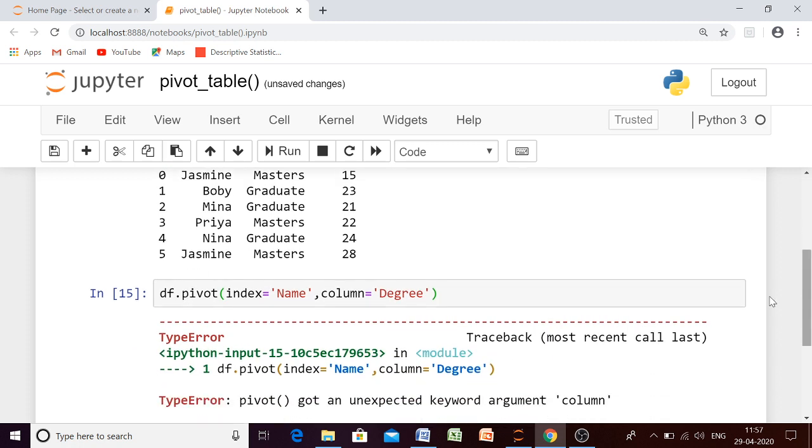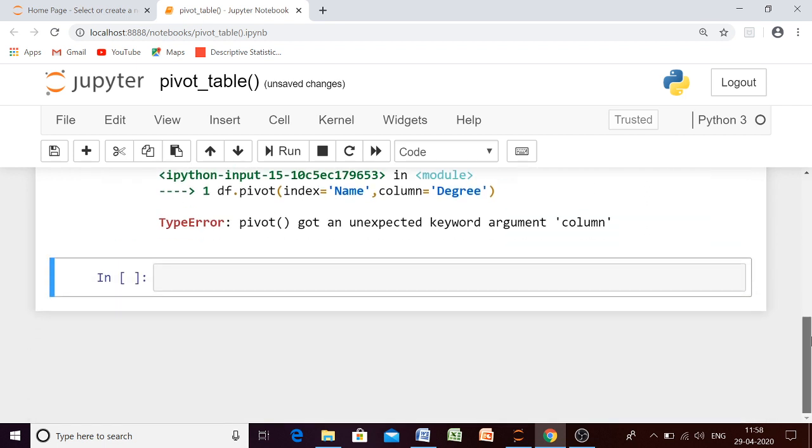Why? Because for whatever index and whatever column we have taken, we have duplicate entries. For Jasmine and Masters we have marks 15, and here for Jasmine and Masters we have 28. So the pivot function is unable to take a single value from the duplicate entries. So here we will have the error.